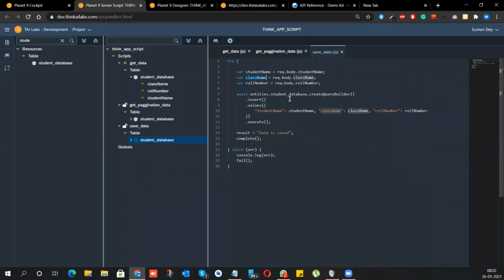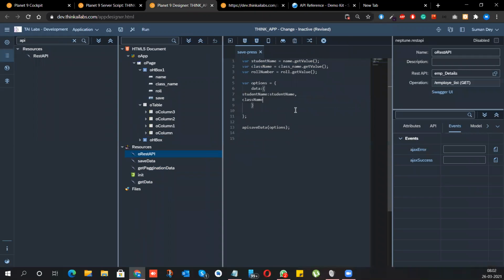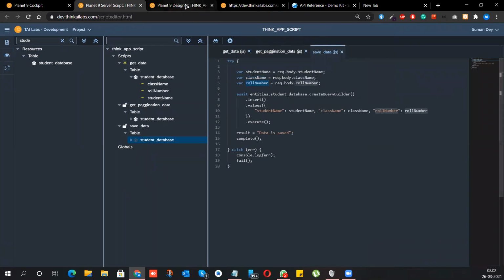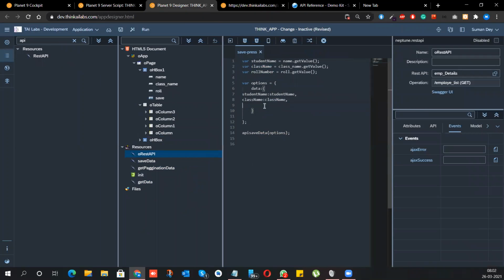We have class name. We are passing the class name. And we have to pass the data as well. This class name has the data. And another one is the roll number. Roll number, and we have to pass the roll number. Perfect. Our body is ready, and we are calling the API as well.